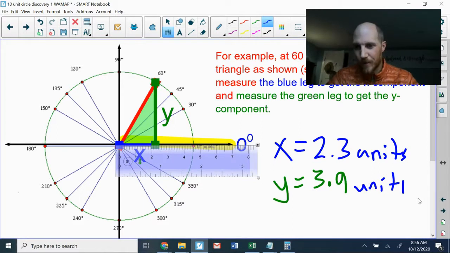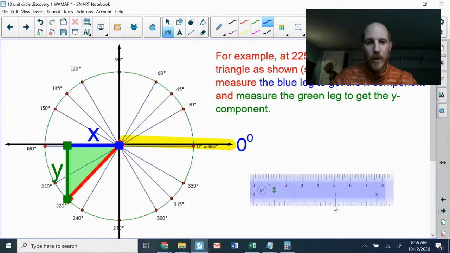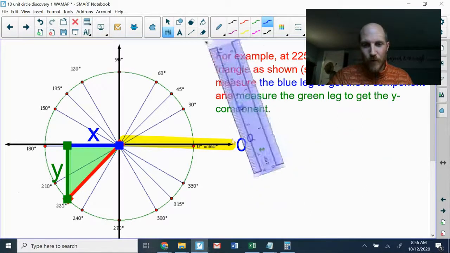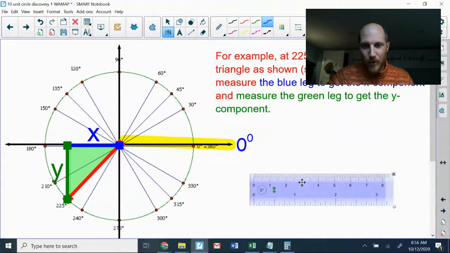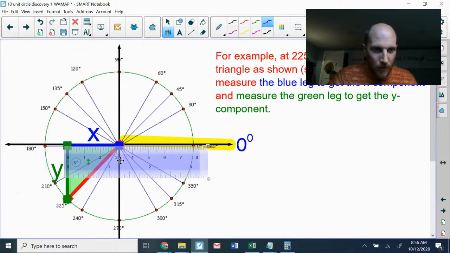Right, one more quick example here. What if I spun my number generator here and I ended up at 225? If I was going to do 225 degrees, I actually need to do that with my ruler. Measure, so it looks like 3.2 for my x component.